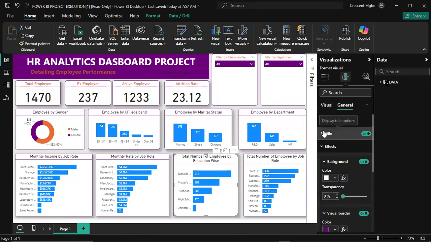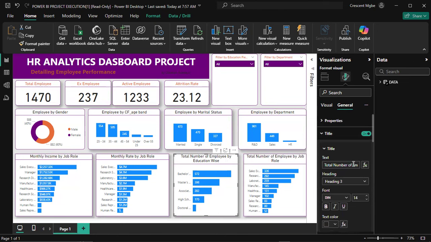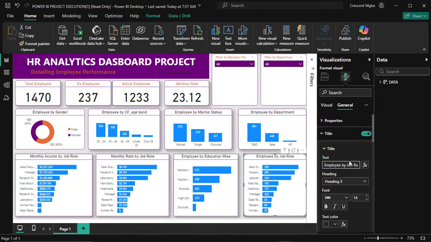This title, change it to "Employee by" to make it shorter. Good. We do the same thing here. No need for the total number of employees. So I may want to change this one.